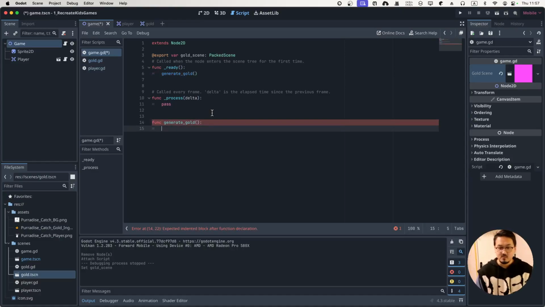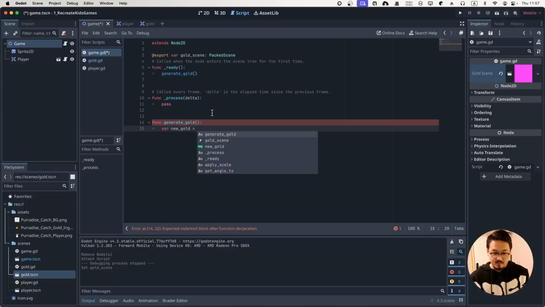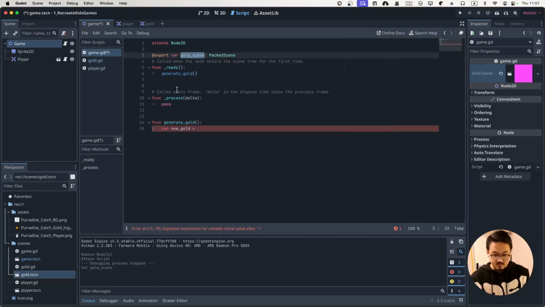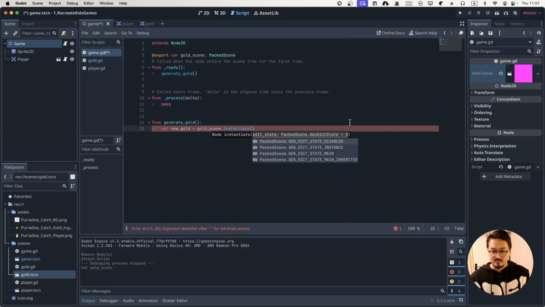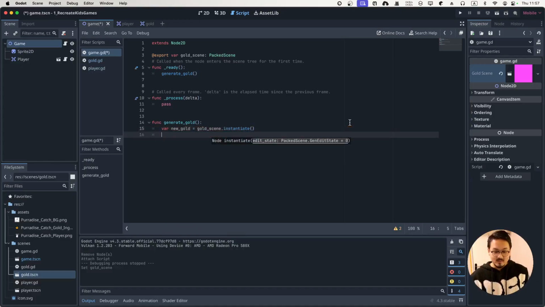So basically, what I'm going to do is get var new Goat, and that will be get hold of this Goat scene, and then instantiate. So make an instance out of it. Instantiate. Really simple one here. Then the new Goat will be a Goat.